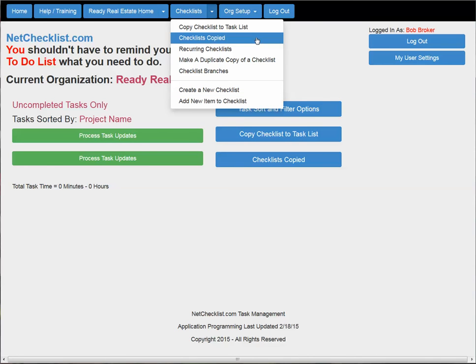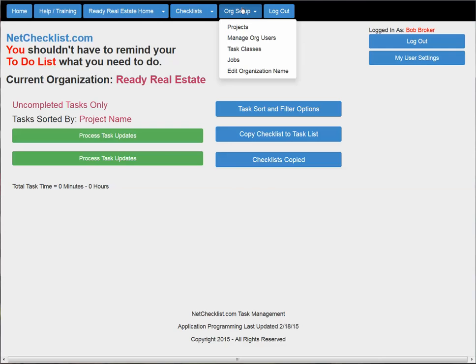The next button on this main menu is the org setup button, and this is not a split menu button. It only opens a drop down menu. Clicking the org setup button does not take you to a page. There is no org setup page. Under the org setup button, you'll see several other pages. Here you can work with your projects, you can manage organization users, you can work with task classes, jobs, and you can also edit the organization name.